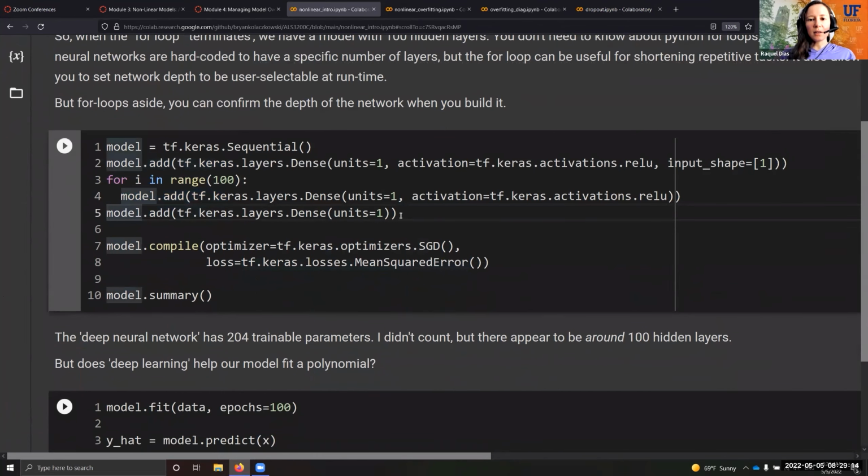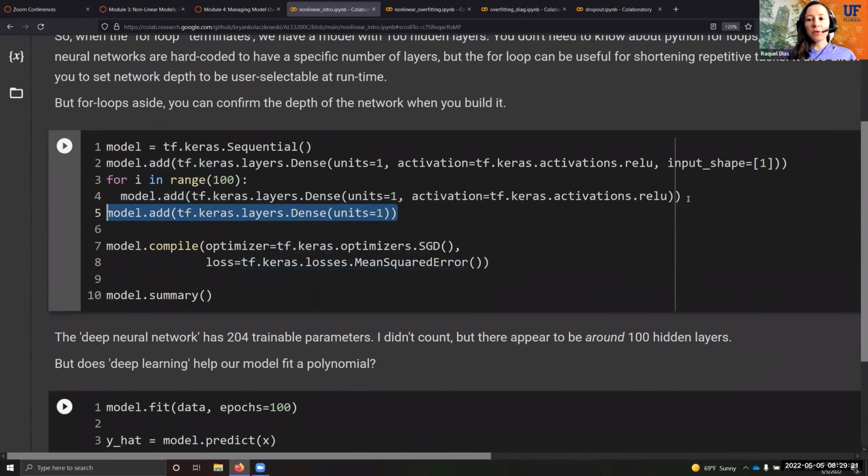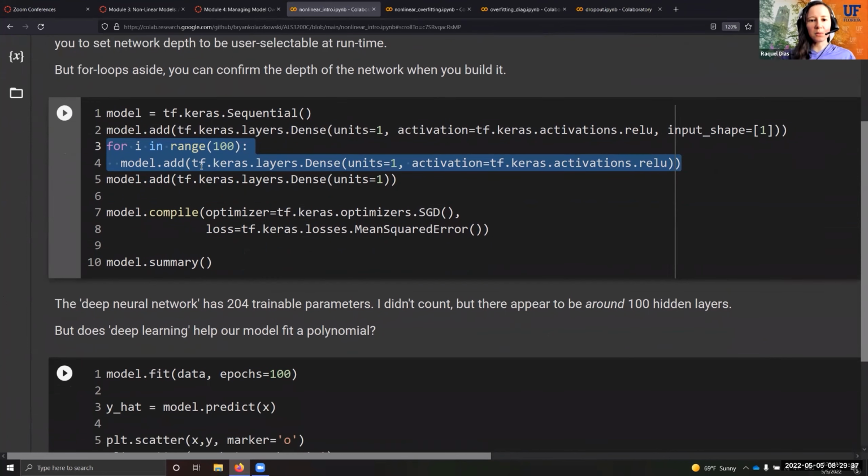And then I add my output layer here that is linear to represent our linear outputs. So if you have a situation where you have to build a very deep neural network with, let's say, 5 or more hidden layers, you can basically use a for loop like that to keep adding more and more layers automatically. So you don't have to copy and paste a lot of code.